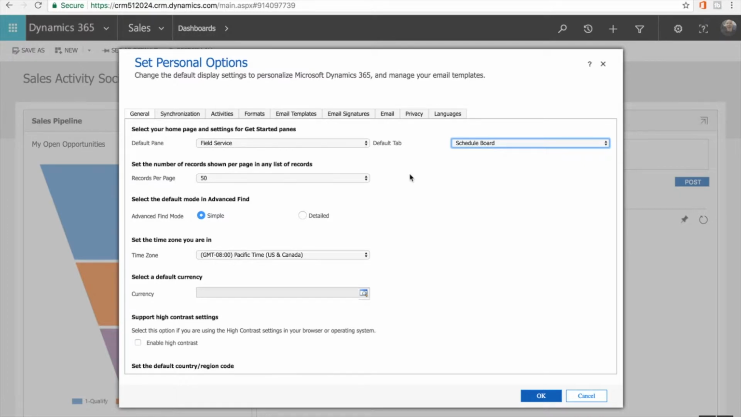Next one you see here is records per page. Now, when we're looking at a long list of records, what we can do is change that from 50 records to 250, so that we are loading more records at a time. This is very beneficial if you're often looking at a long list of information, whether it's cases or leads or opportunities. So this also goes into the advanced find.